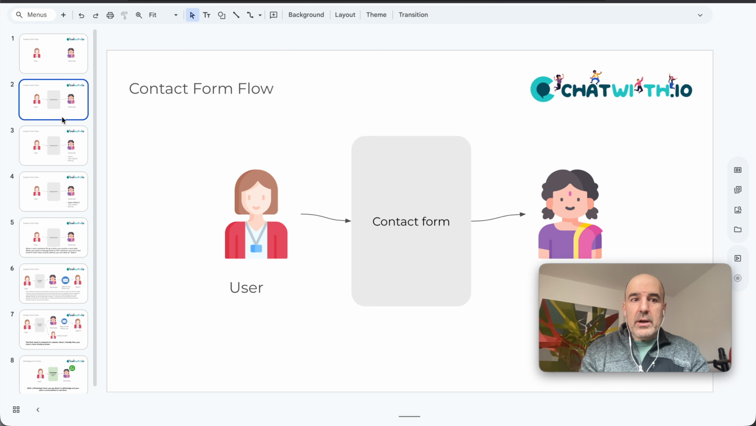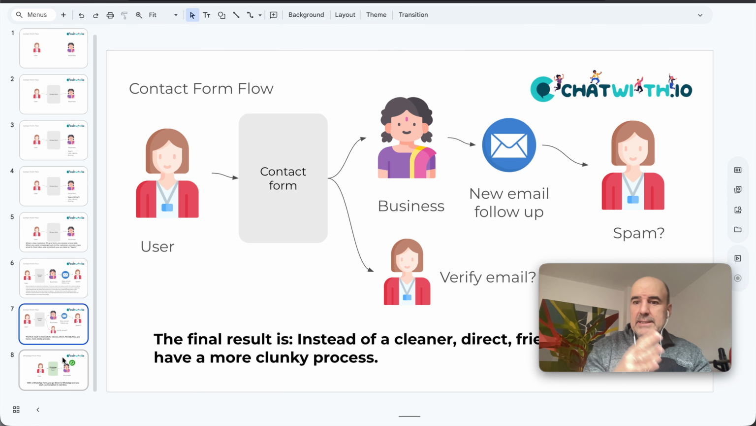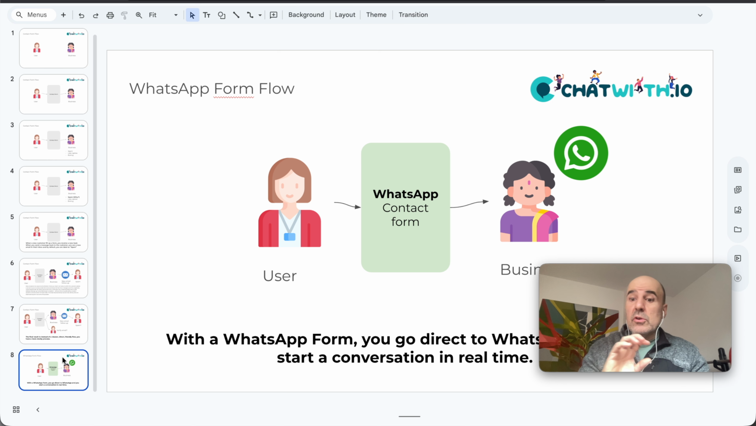So, we come from here. The contact form has been in place for, let's say, 20 years. I don't know how long. We think it's no longer a solution. The process with contact forms is very clunky. You need to add more steps to try to fix a problem called spam. With WhatsApp forms, you skip all that. You make the process smoother. You make everything easier for your business and your clients.